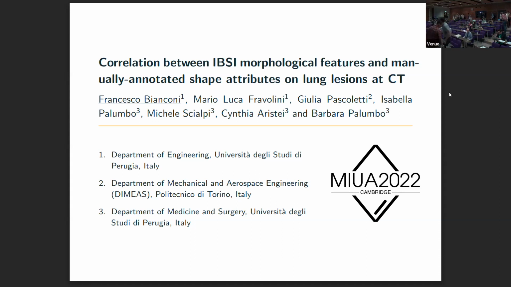Thank you very much. I will be chairing this session, and our first talk is from Francesco, who will be talking about the correlation between the morphological features and manually annotated features for lungs extracted from CT images. The floor is yours. Okay, thank you very much indeed for the presentation. In this work, I'm going to present correlation analysis between manually assigned radiological attributes on lung nodules at CT and computer calculated features.